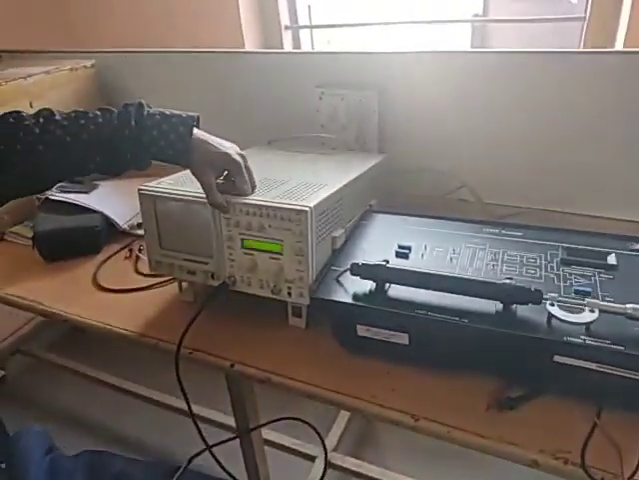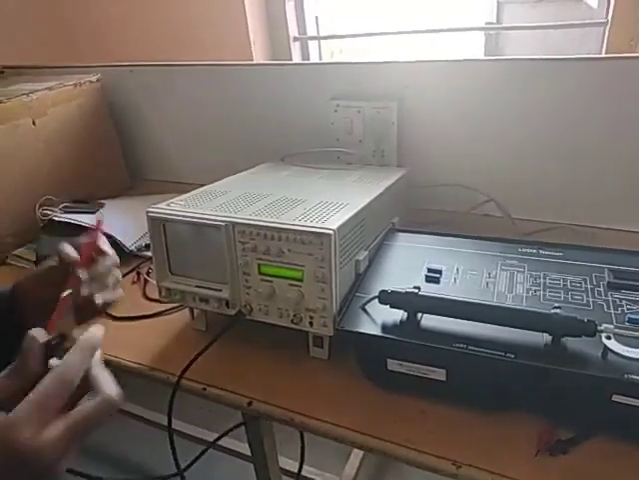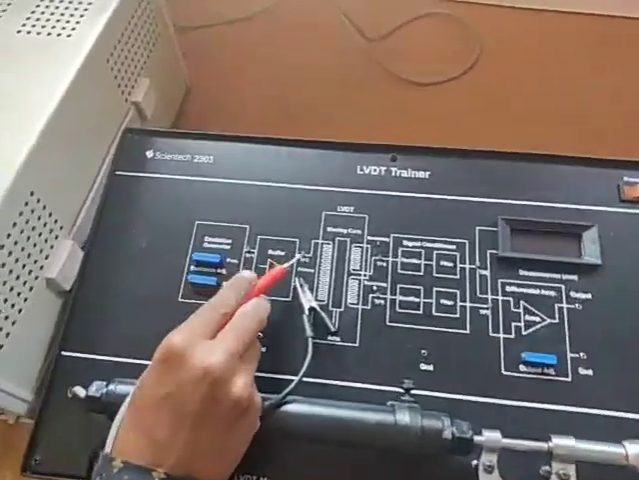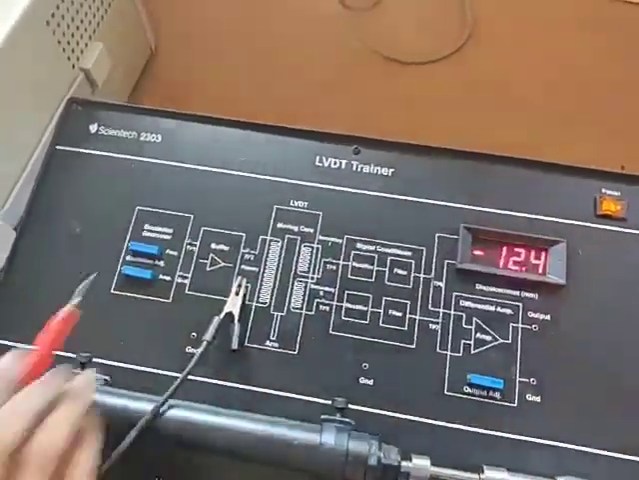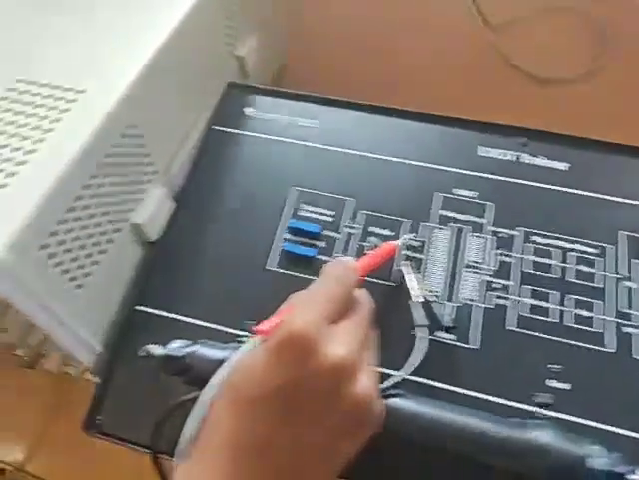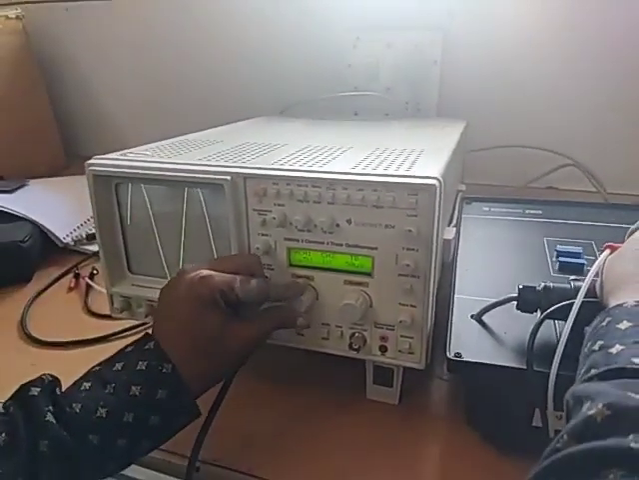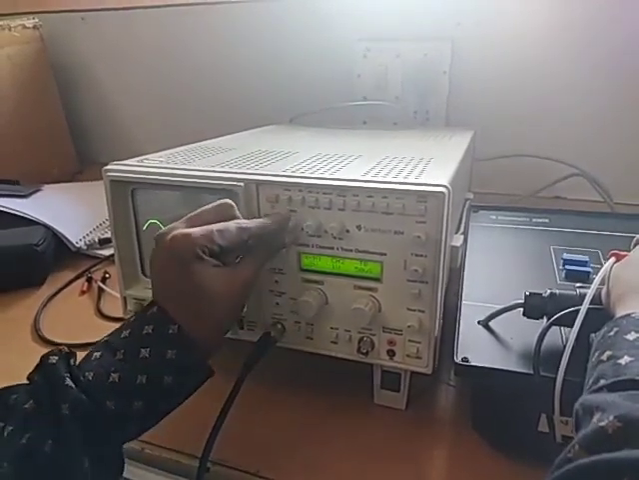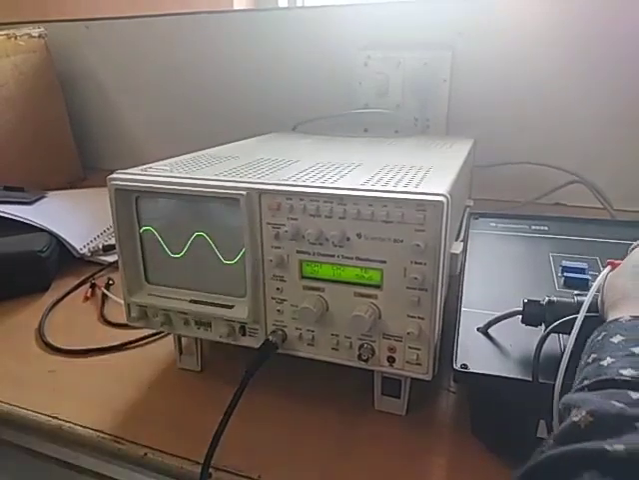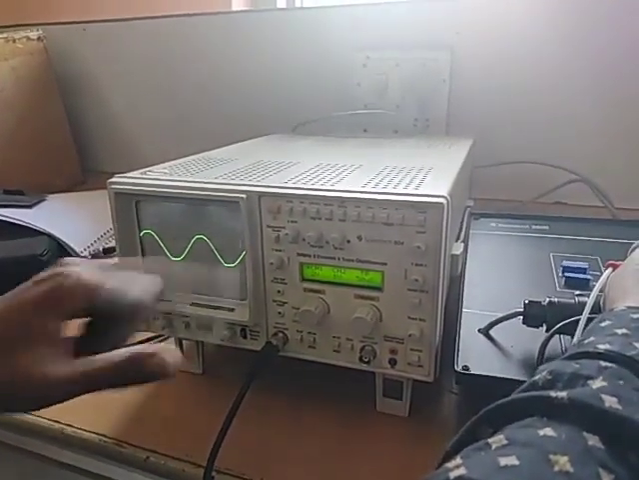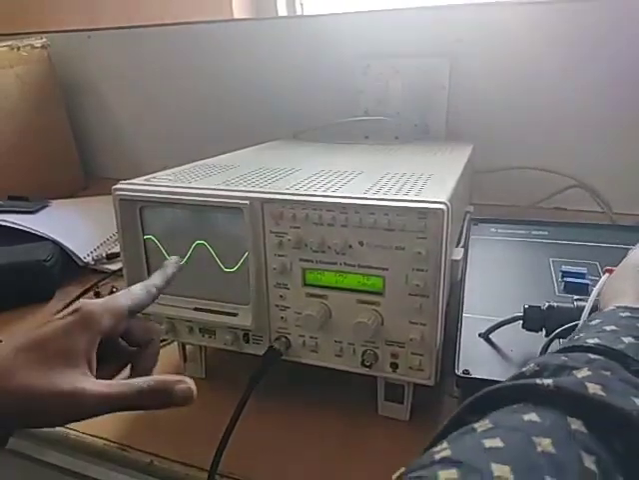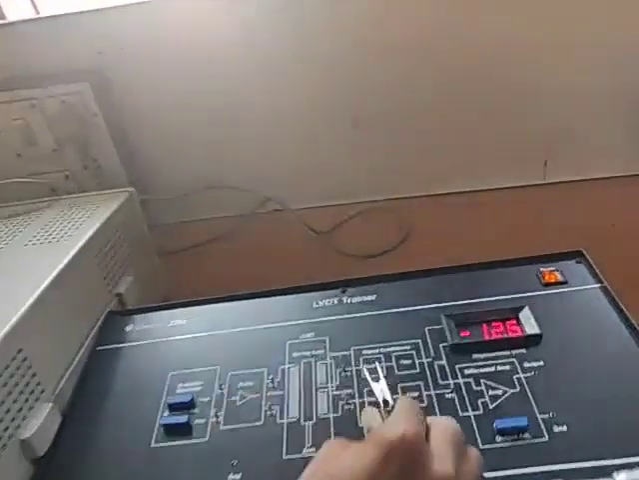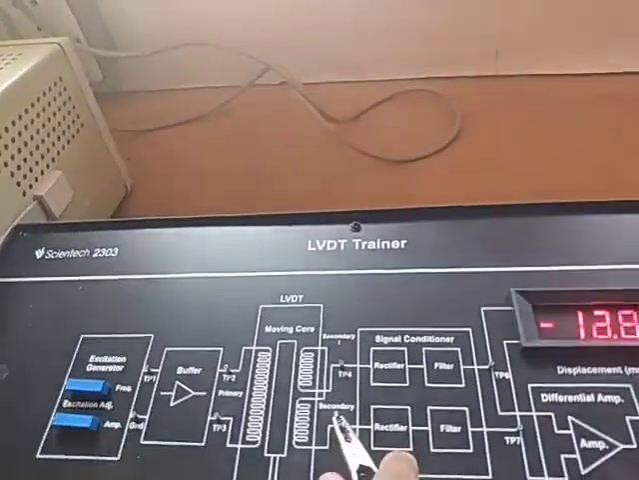Now we switch on the CRO. We switch on this trainer kit and check our input point, and we adjust it. Now look, this is your input supply. Now come to the output. This is your primary. Now we check the secondary winding output.